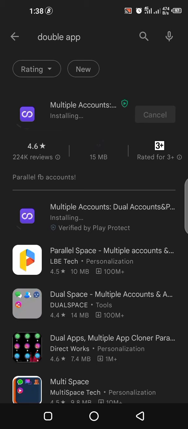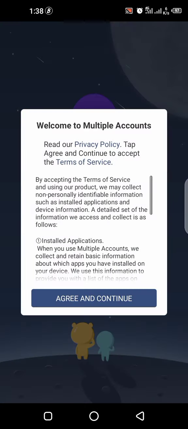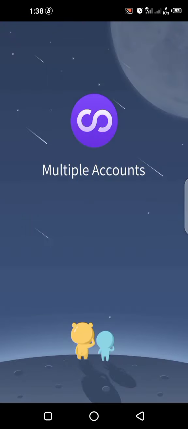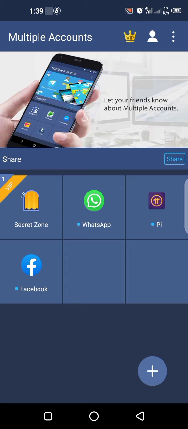So it's still installing. Let's wait for a while. Then let me open. So agree, yeah. So it's still opening. So let me allow it. This is the first time I'm installing it. As you can see, I've installed this on my phone.